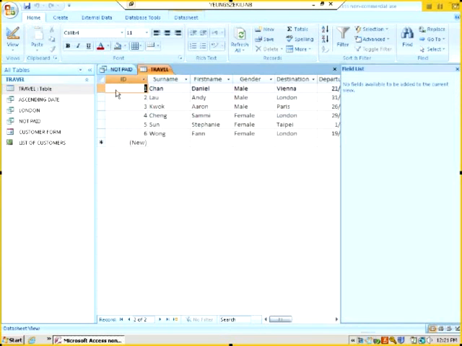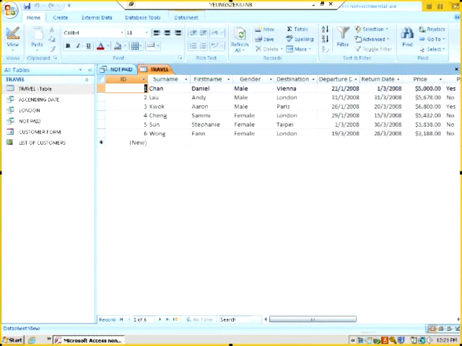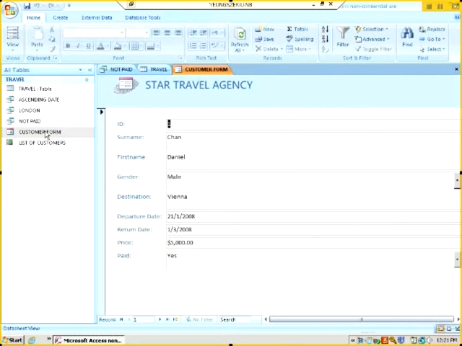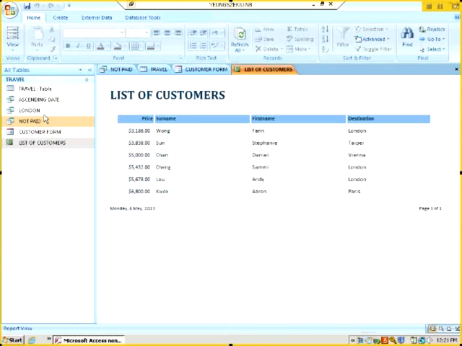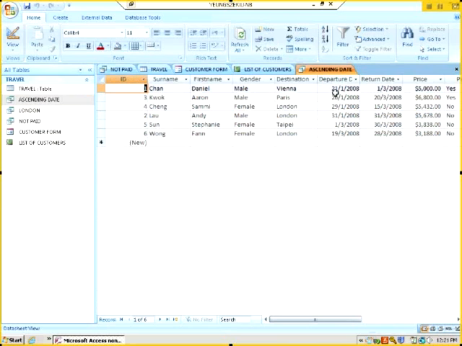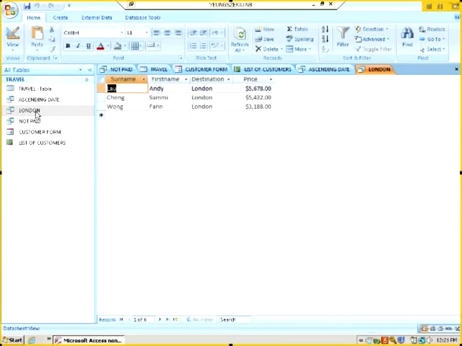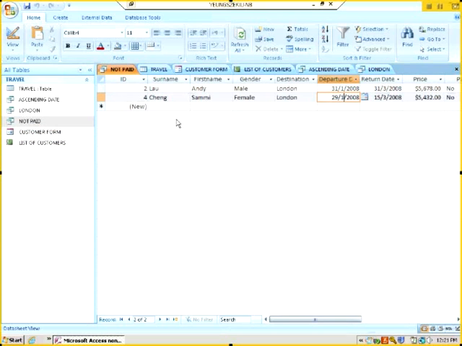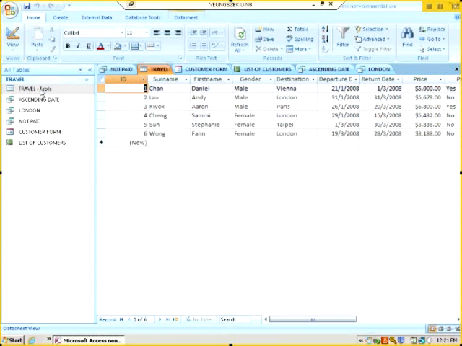Okay, so to summarize, we've created this table, and then I've shown you how to create a form, and then I showed you how to create a report, followed by 3 queries. They are ascending date, people who go to London only, and customers who have not paid but travel before 1st of March 2008. So that completes the database demonstration.